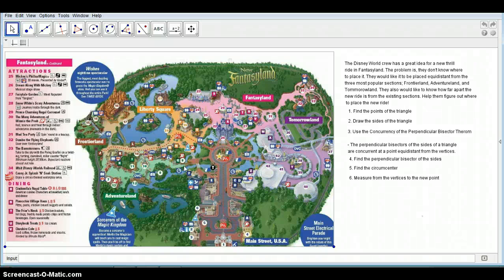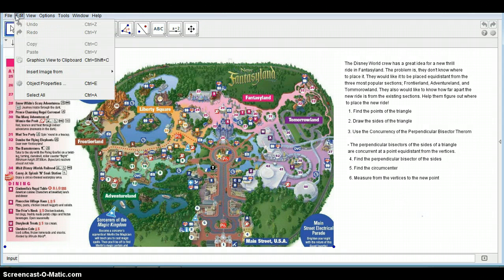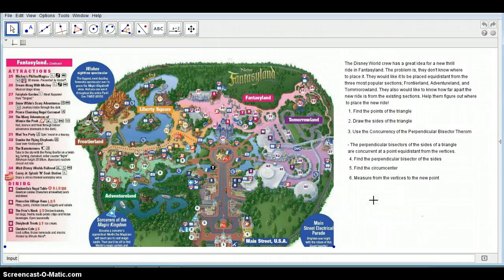Today we are going to be doing a story problem in GeoGebra about Disney World. To start off, you're going to need to open up your GeoGebra file, which I already have. And if you need to insert a picture, you're going to go up here to Edit, Insert Image From, and File. If you do that, you can click wherever your picture is and insert that into the GeoGebra file and size it however you wish.